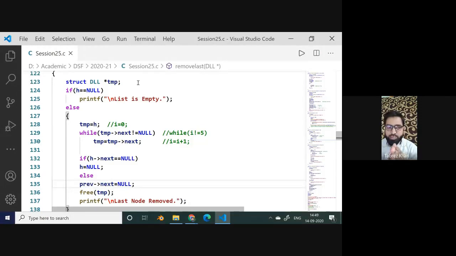Temp is pointing to the last node. I need access to the second last node, and this is a doubly linked list. So temp is the last node. Temp of next is null. What is temp of prev? Temp of prev is pointing to the second last node. So I can simply write here temp of prev. And with the help of cascading, I can write temp of prev, meaning the second last node, and its next pointer equals null.